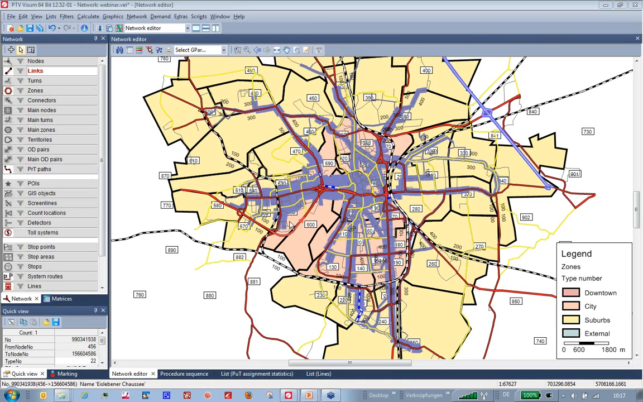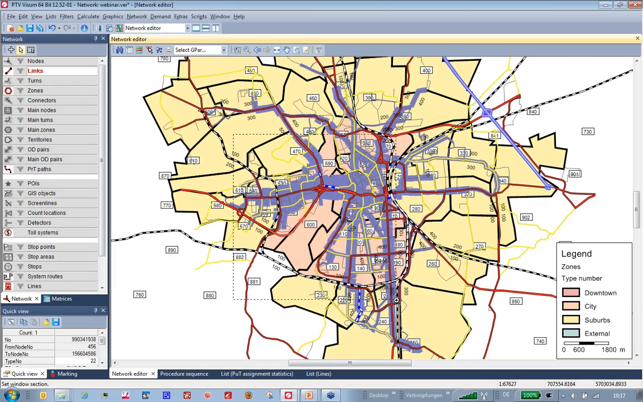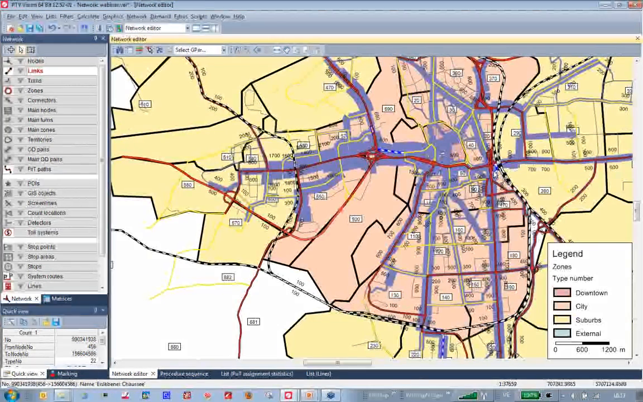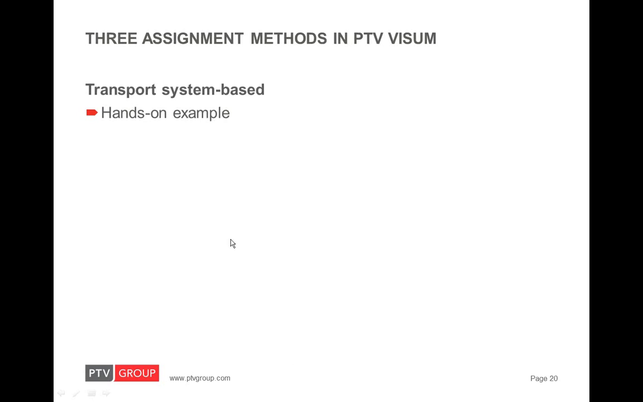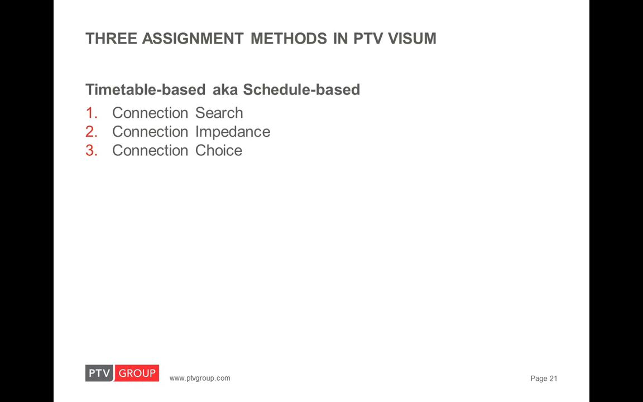What we can see, and what probably is a bit strange, is that we have very high demand in the east-west direction on the buses, and very low demand here in the south for the railway. We later see reasons for this. If we go back to our assignment methods, this was the first one, the transportation system-based assignment. Now we go to the timetable-based, the more detailed one.